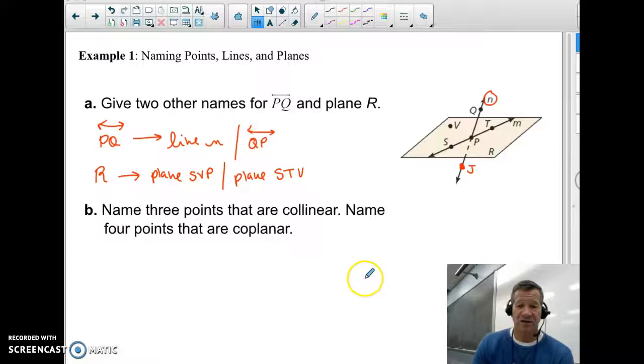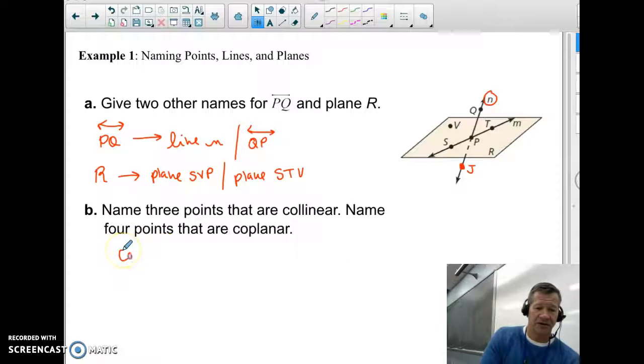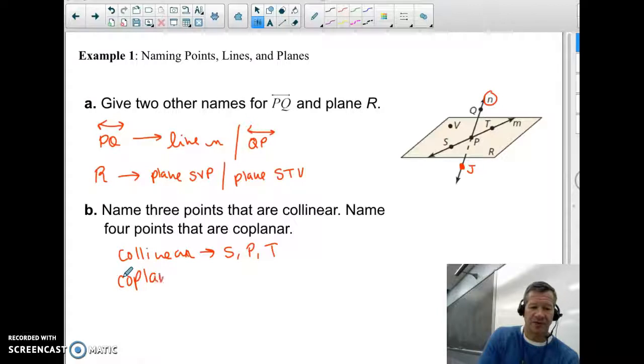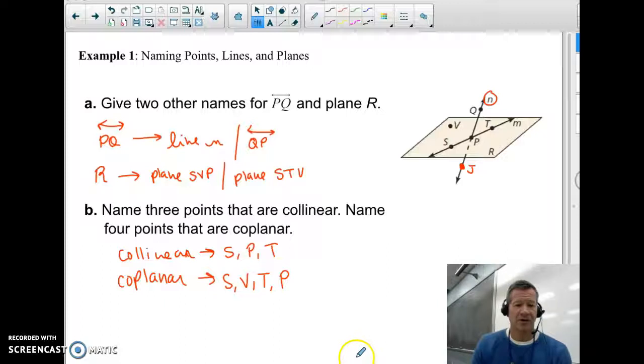Name 3 points that are collinear. Well, that's easy. How about S, P, and T are collinear? So for 3 collinear points, we could say point S, P, and T. Now, 4 points that are coplanar, so 4 points that would all be in the same plane, well, I could say S, V, T, and P. All 4 of those points lie in plane R, so those are all coplanar.